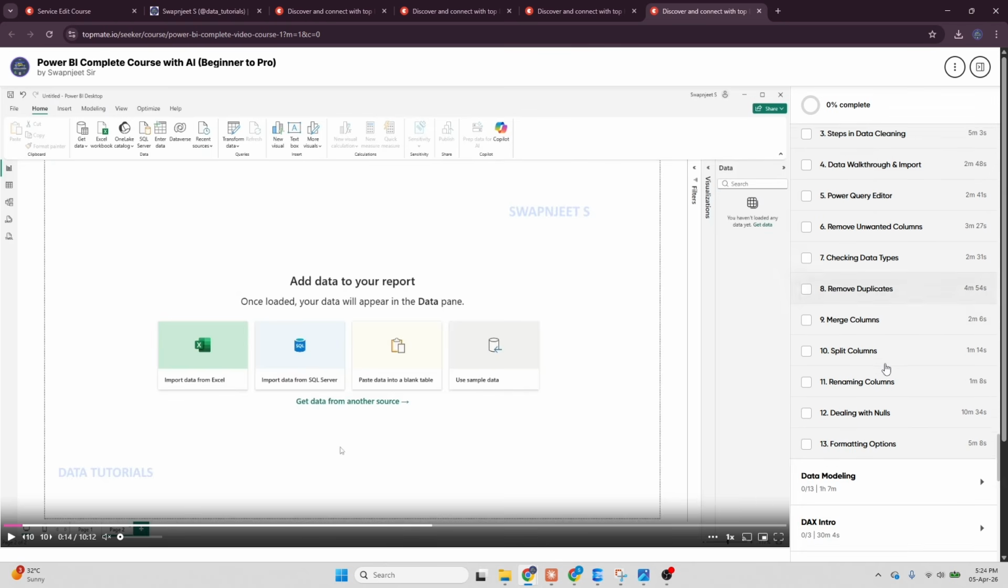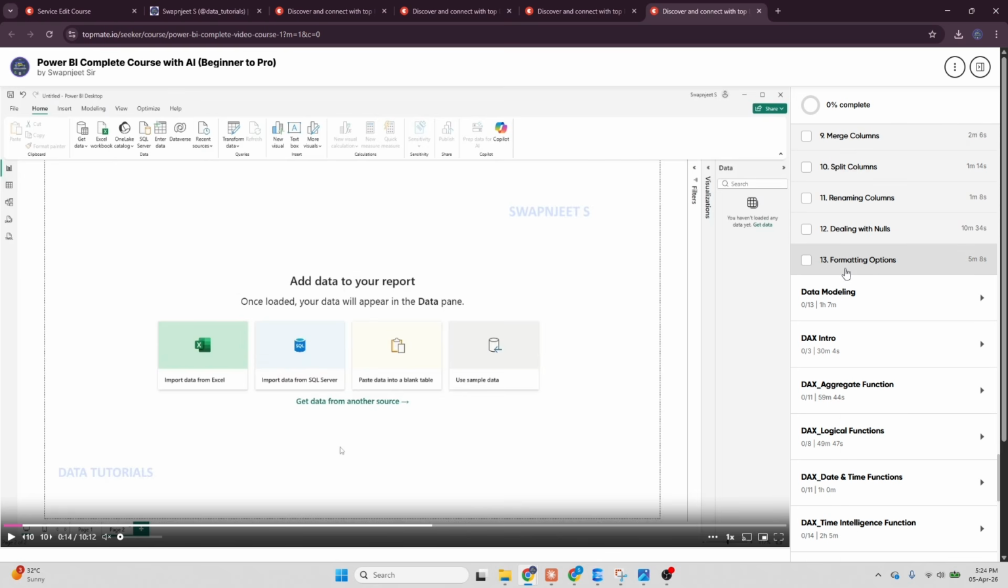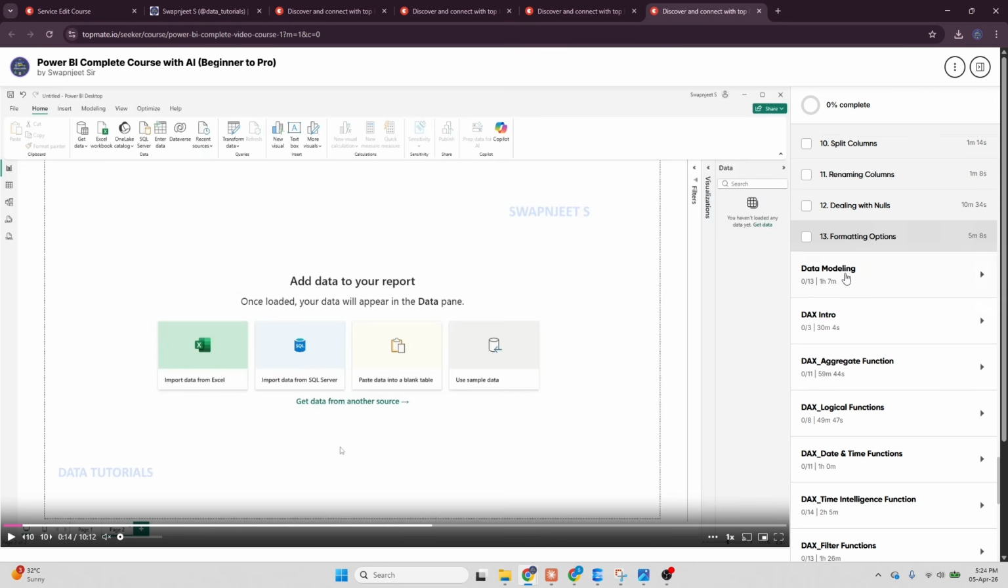Then entire data cleaning process, how you do inside Power Query is been taught, right? So this all is taught inside the Power Query, and I will be adding more advanced and complex topics in Power Query. Those are already in preparation. In coming 5 to 7 days it will be added, right?